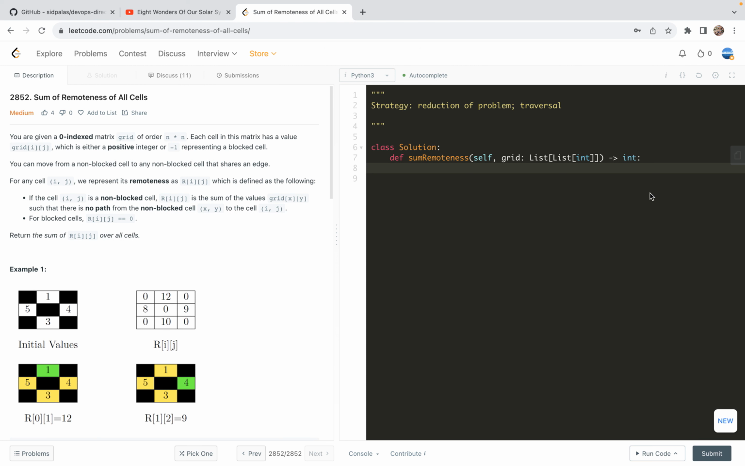Let's have a look at problem 2852, sum of remoteness of all cells. In this video, we are going to explain a solution based on the strategy of reduction of problem, and then we are going to use traversal algorithms to address this problem. So here I want to emphasize the definition of remoteness.